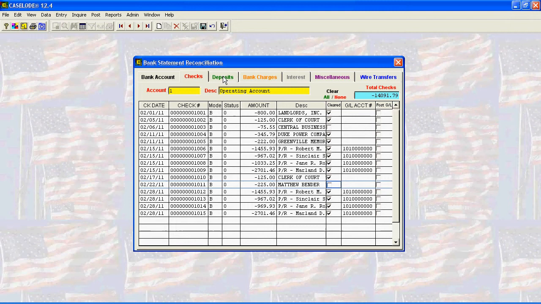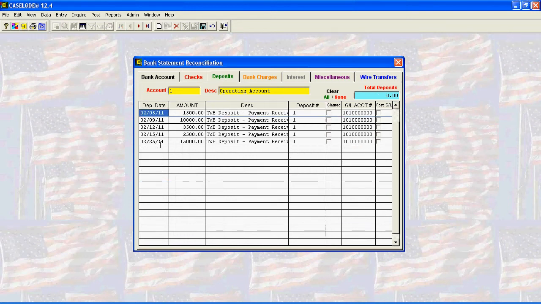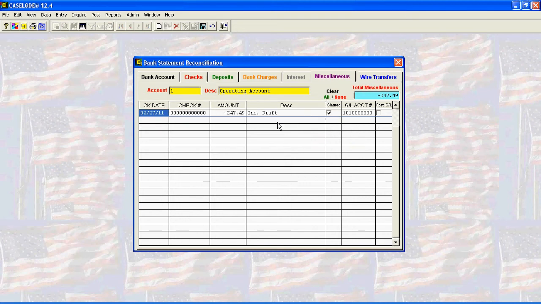Then we will go to our deposits, and through 225 we'll say that they have all cleared. And then in our miscellaneous, we'll notice that it automatically loaded an insurance draft that was keyed directly into the general ledger as a journal entry. You can either key these in during the month if you know about what time they're going to hit the bank each month, or you can wait until this process and actually enter them in through this program and have them post back into the general ledger.